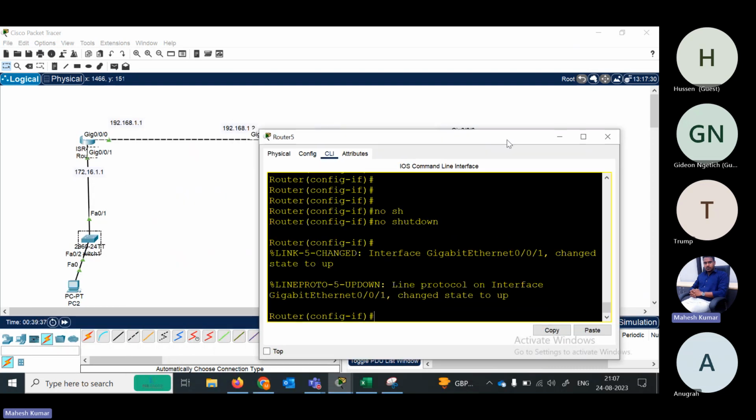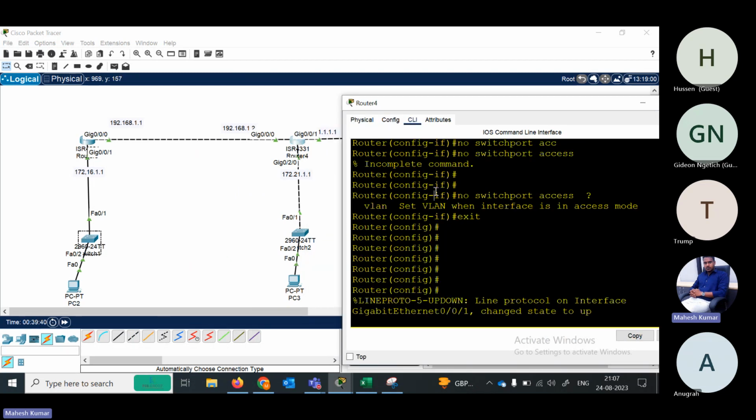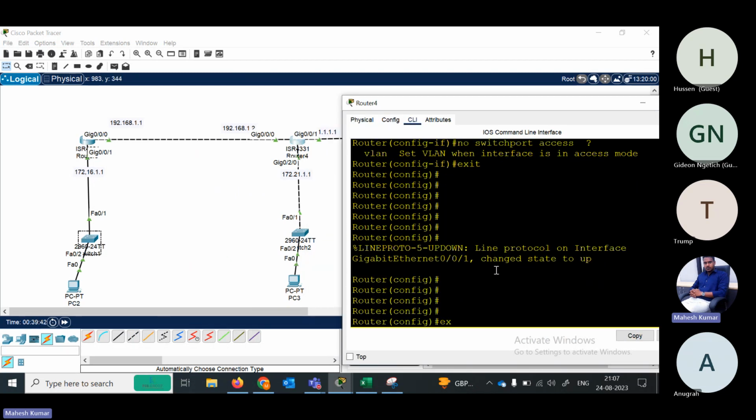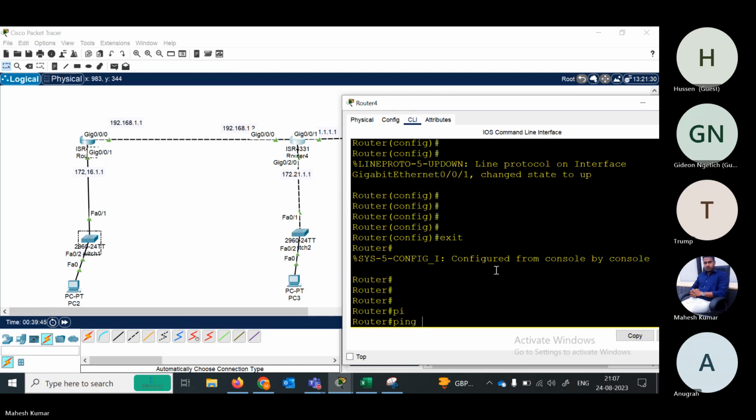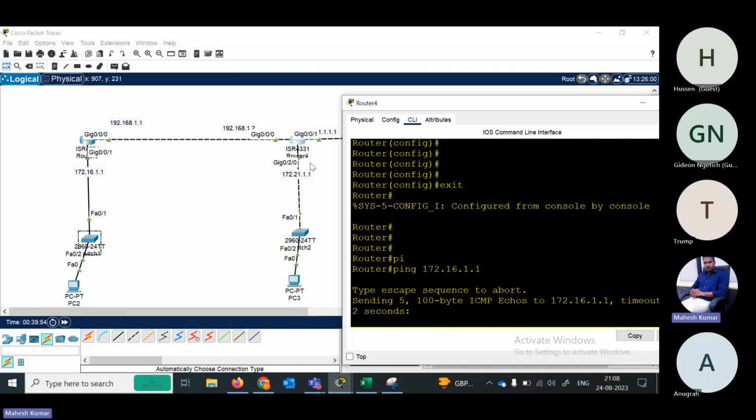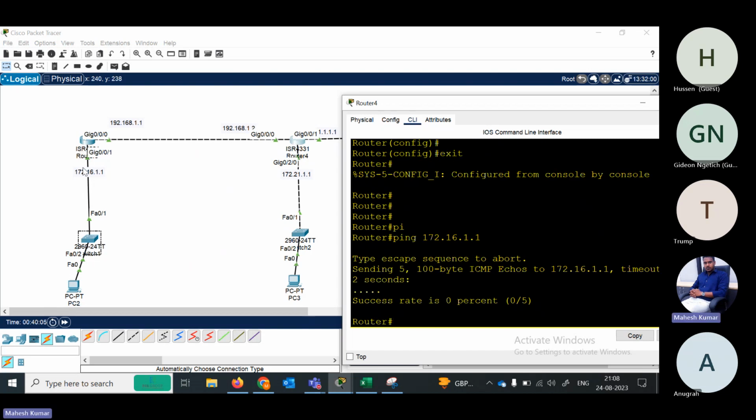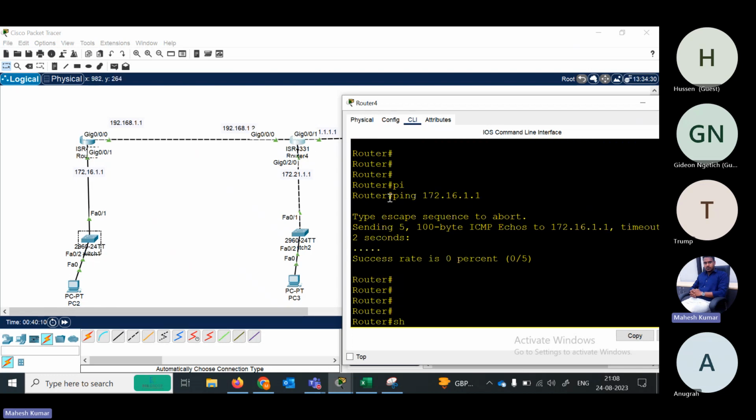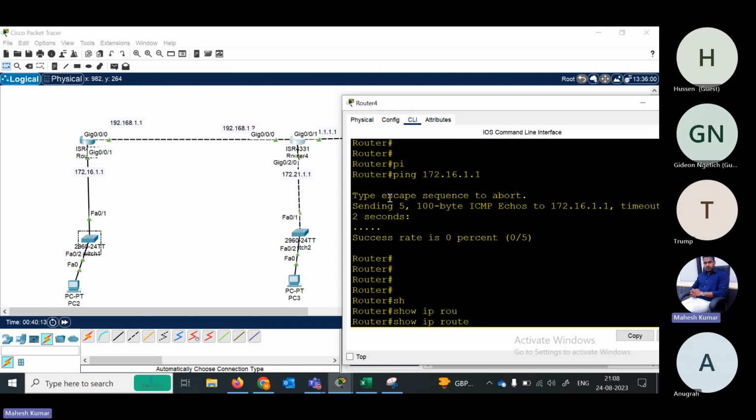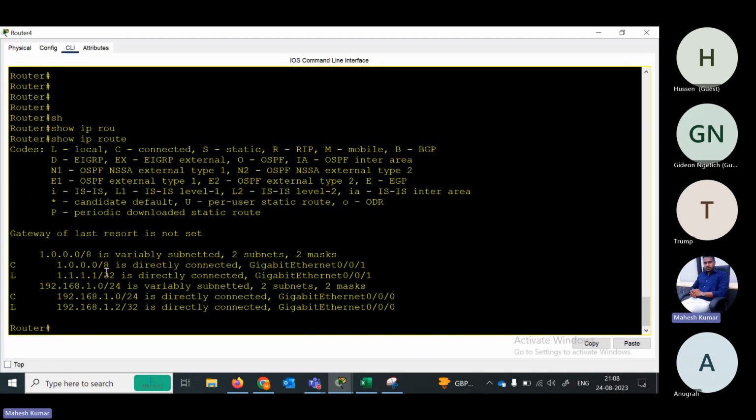Now if you check, this router cannot ping 172.16.1.1. Exit, ping 172.16.1.1. This device cannot reach that device because there is no routing protocol or static routes. By default, a router cannot ping different networks which are not available in the routing table. If you check show IP route, the routing table has nothing. 172.16 is not available, right?